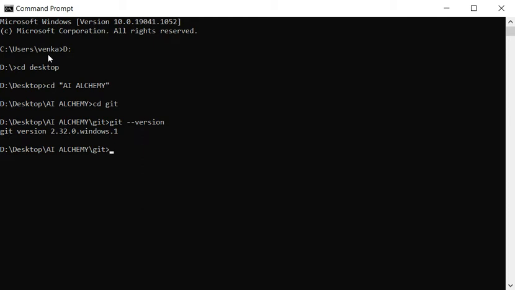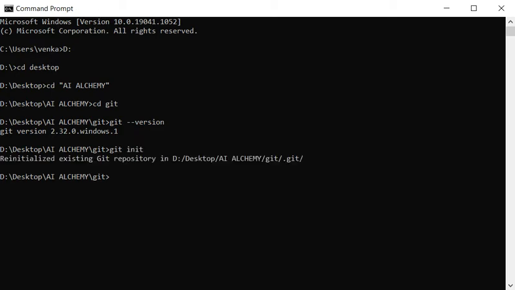Now I'm going to initiate it as a local repository. So I'm just going to give git init. See here, I've reinitialized because I've already initialized it. So it says reinitialized, or if you're initializing it for the first time, it says initialized. So once I have initialized it, I already have two code files in it.